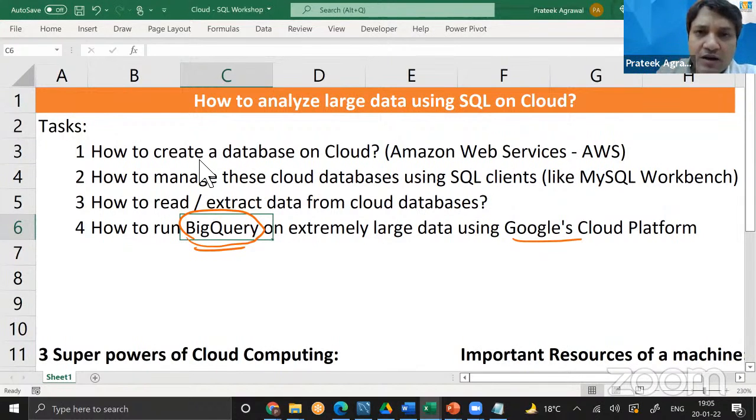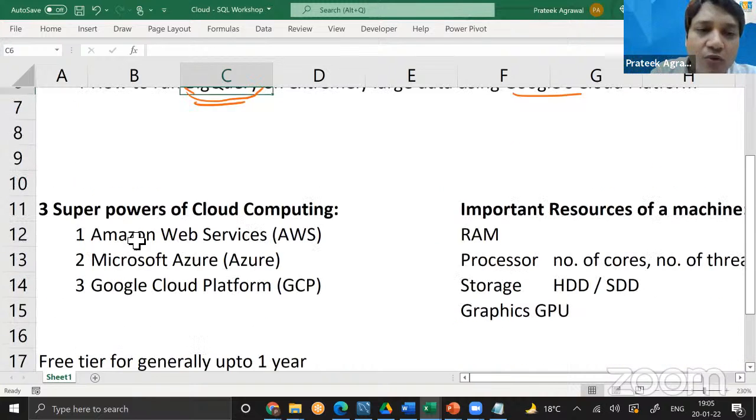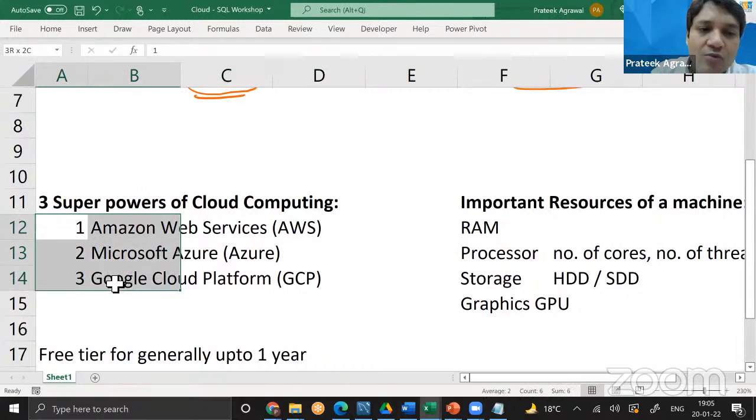Now, we're talking about cloud, we're talking about database. I'm assuming that you are aware of the 3 superpowers in the world of cloud computing. For example, Amazon Web Services, AWS, which is a very well-renowned cloud platform provided by Amazon. Microsoft also has a very large cloud platform called Microsoft Azure, and Google has something called Google Cloud Platform. Now, a lot of people may be wondering what the meaning of cloud is.